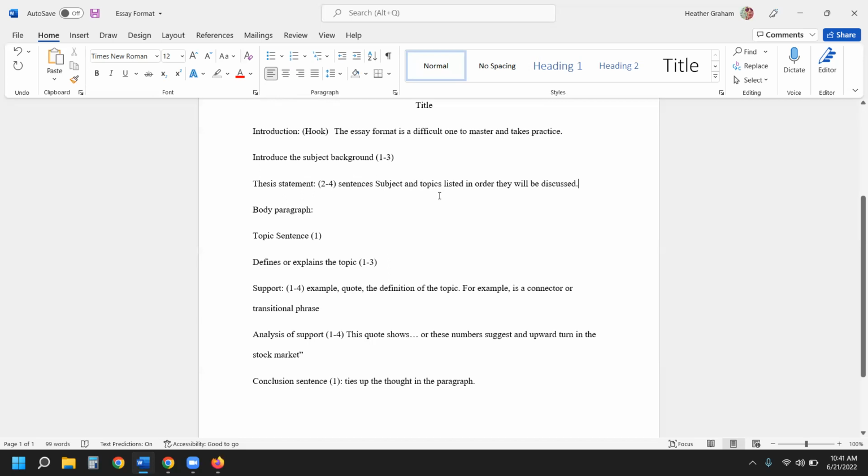So let's say you're buying a car based on price, size, and gas mileage, right? Or color, size, and brand, whatever that is. So your thesis statement will be a bit longer because it's really explaining in detail your subject, what topics you're going to be discussing about that subject, and also what your main argument is.